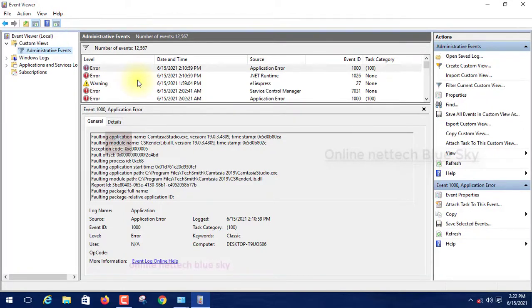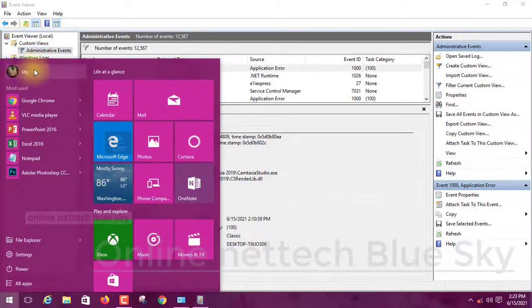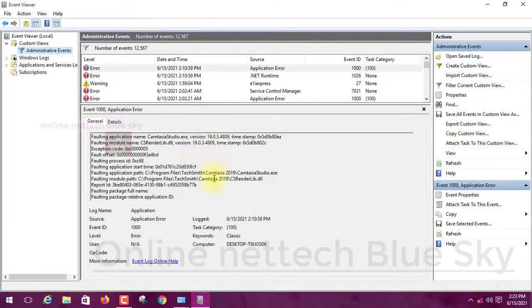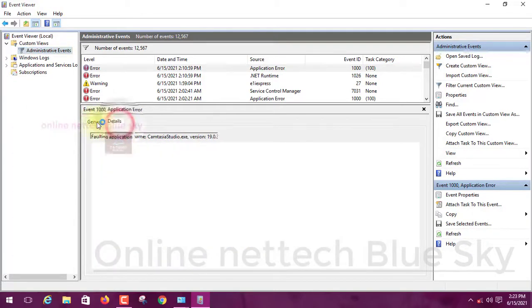So how does an ethical hacker catch a hacker? First, find out how someone logged in to your system. For example, this is my user, the username Sky, but if another user logs in to my computer, Event Viewer automatically shows that information. So Event Viewer is the main place that collects all the information.